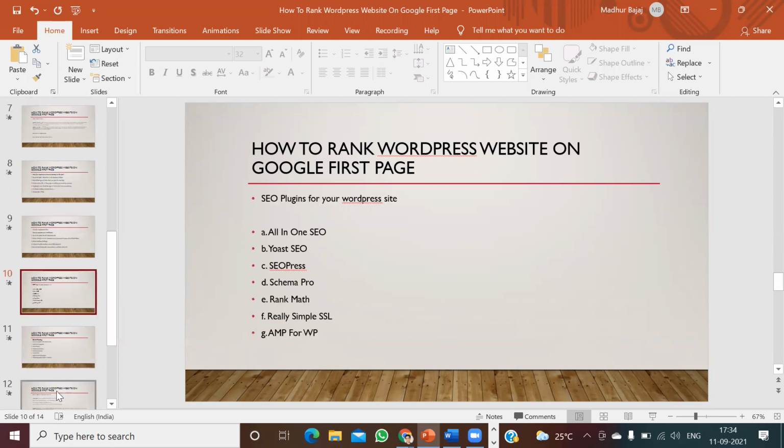So if you want to have a website, you need these plugins: All in One SEO, Yoast SEO, SEO Press, Schema Pro, Rank Math, Really Simple SSL. Then you have to implement AMP for WP. So you have to implement these plugins.